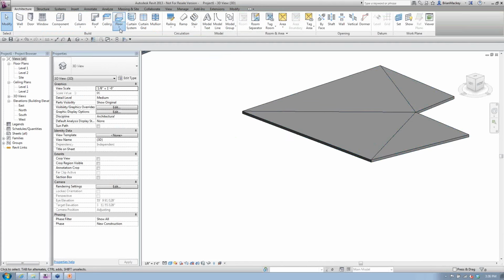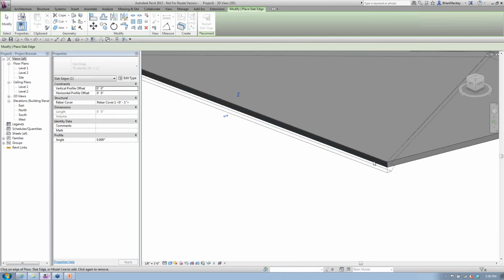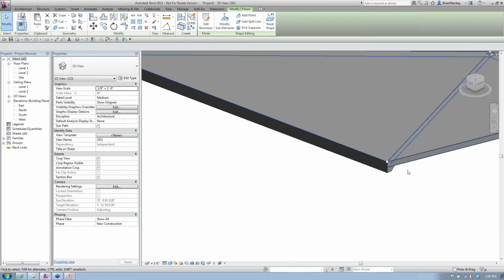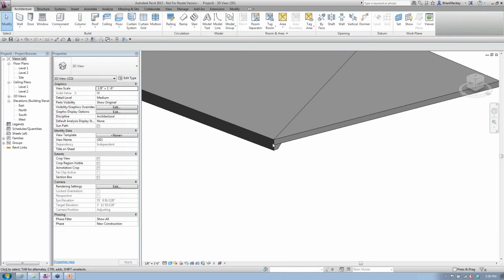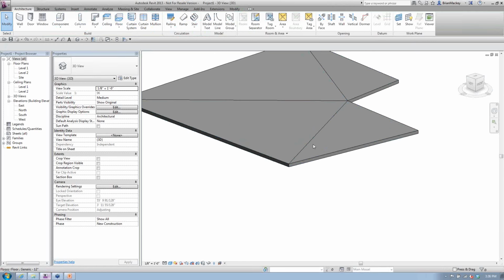So I'll go ahead and do my slab edge, and I'll say I want to pick, let's undo that, I'll pick the bottom edge here. It doesn't even let me pick the bottom edge on this side. So the problem with the slab edge is if you're really trying to do that slab edge and you have a warping or sloping slab, Revit doesn't do it. So this is where my family is going to come into play.